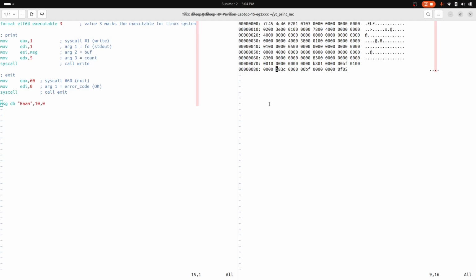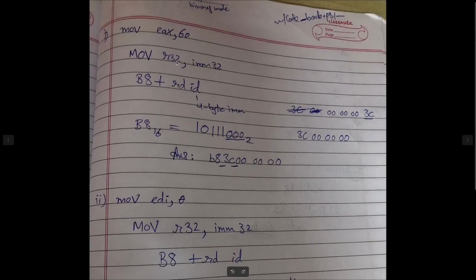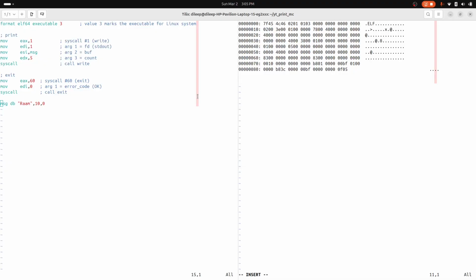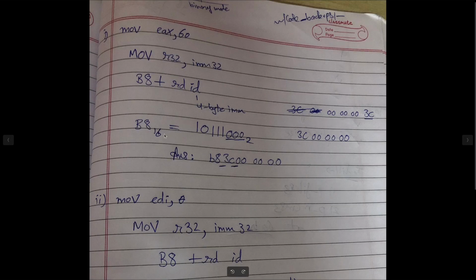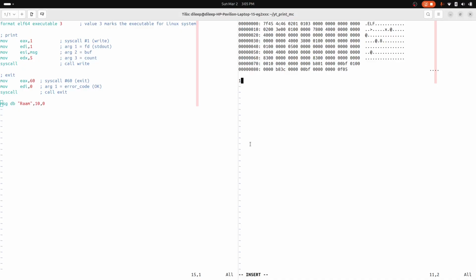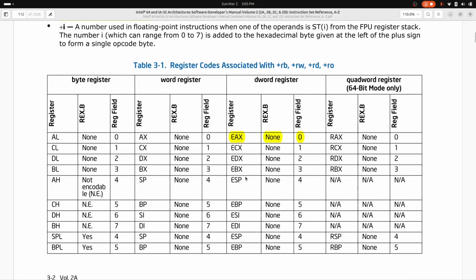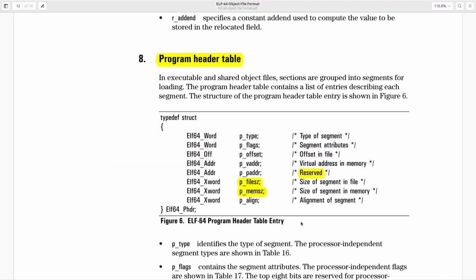Now the third thing is move ESI, message. For ESI, this is again the same thing. It is a 32-bit register and a 32-bit immediate. Same thing here: move R32 comma immediate 32. So it will become B8 plus RD and ID. B8 hex in binary is 10111000. And for ESI, if you go to the manual, the register field is 6.